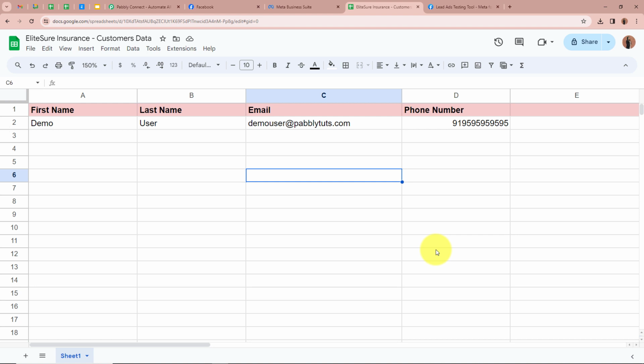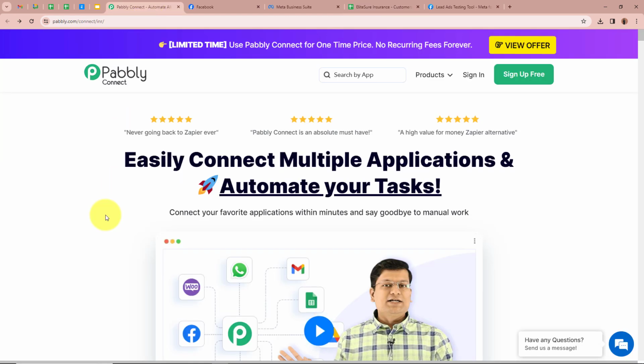For that, we need to create an automation between Google Sheets and Facebook lead ads with the help of Pabbly Connect. On the screen, you can see the website of Pabbly Connect, that is pabbly.com/connect. After browsing this website, we need to sign in to our Pabbly account. If you are a new user, you can sign up for free and get 100 free tasks every month. I'm going to sign in to my Pabbly Connect account as I am an existing user.